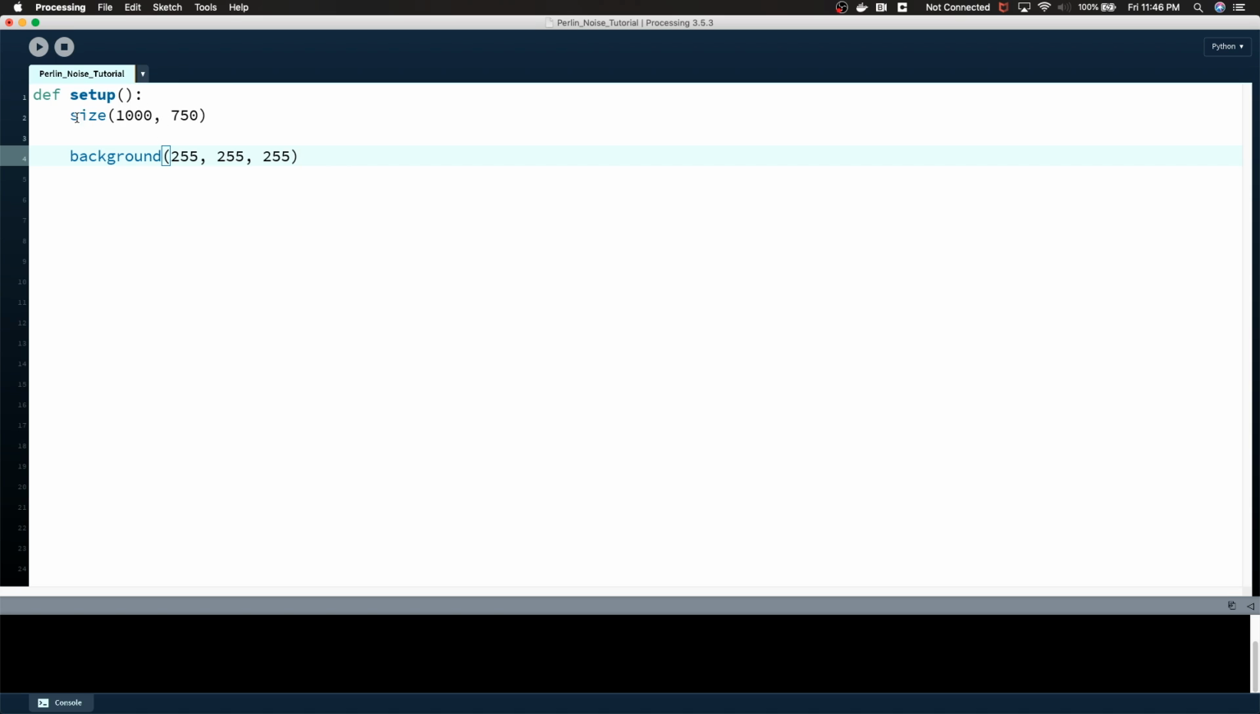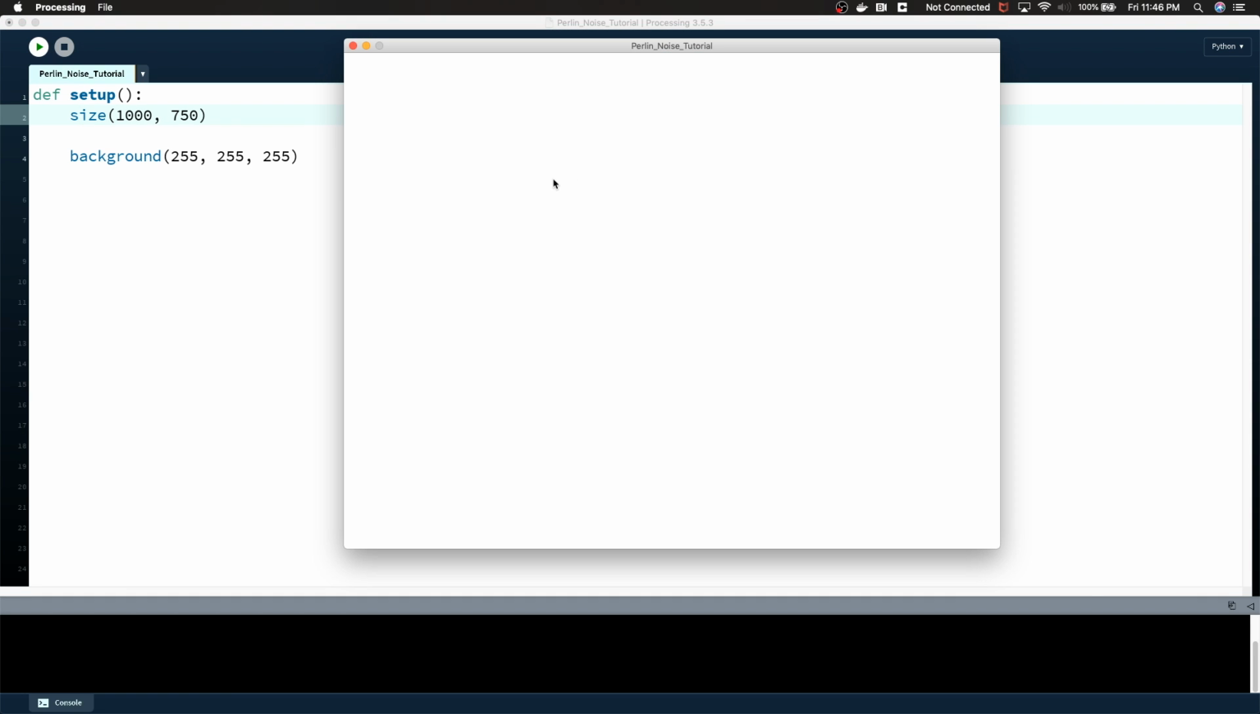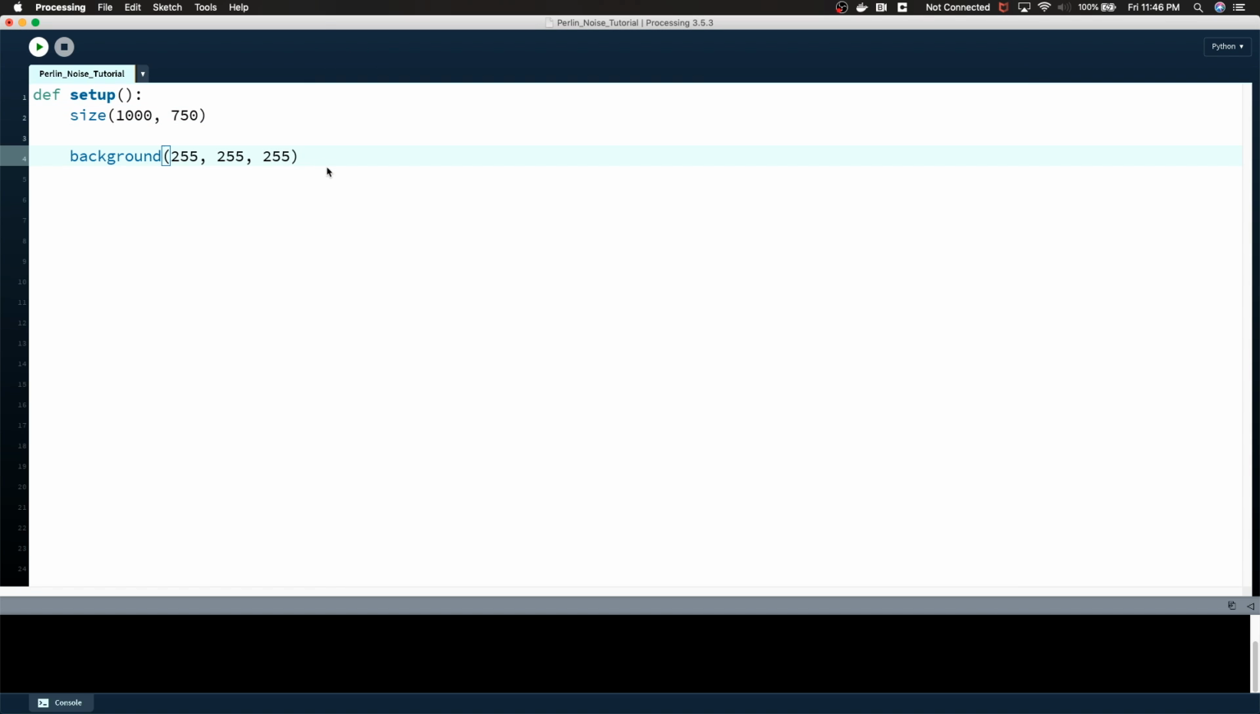Right now, the only thing I have set up is literally the setup function. Size 1750, so if I run this, it's going to be a white rectangle, and that's because I set the background to 255, 255, 255.